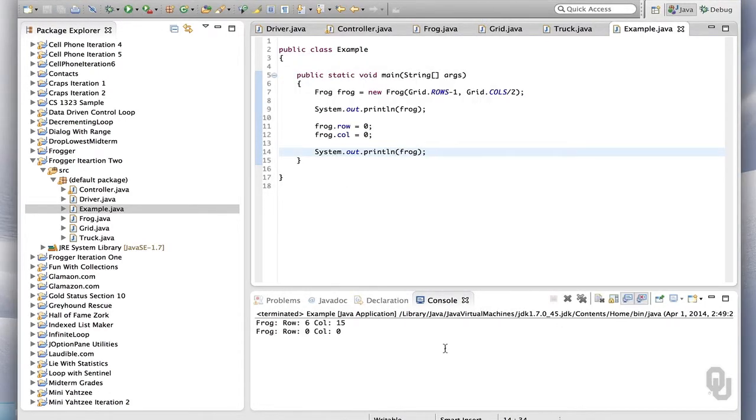That looks better. So what we can see we've done is we've changed the data for the frog outside of the frog class without getting the frog logic involved. Remember, our frog was only supposed to be able to go up, down, right, and left. He's not supposed to be able to hop to the corner in one step. So this really means that the design of our frog class has failed, and we need to figure out a better way to do this.